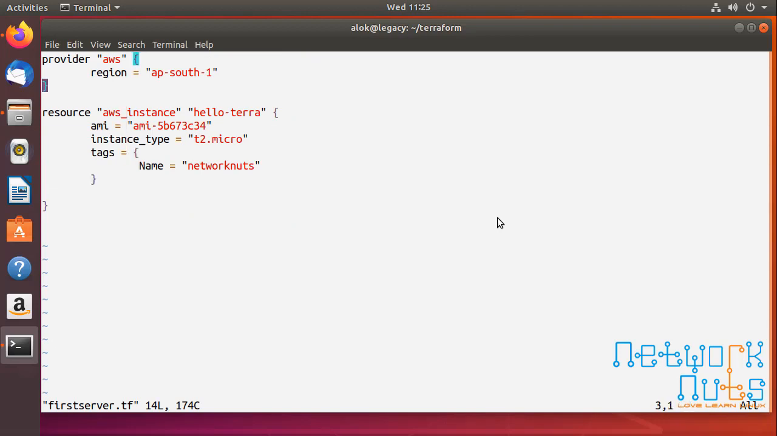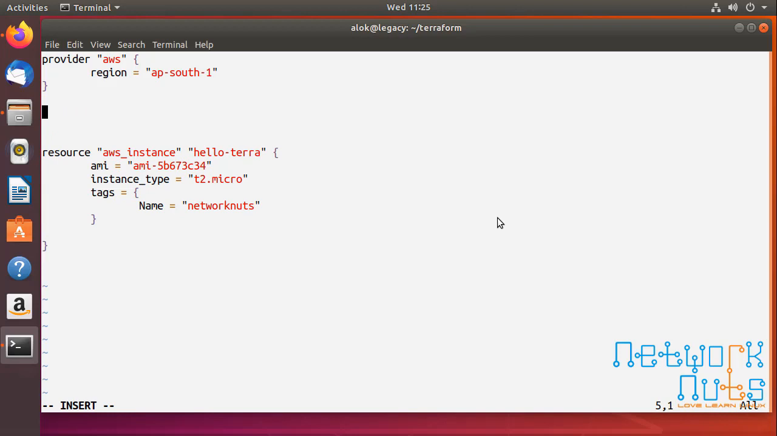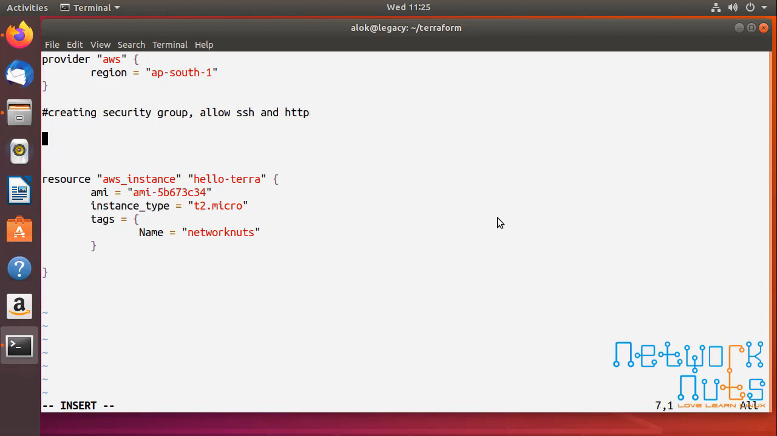That will be good. So provider is AWS, region is specified there. Now, before I create the instance, I intend to create a security group, and I will allow SSH and HTTP, right? So now the resource type which you are going to use is aws_security_group. This you need to remember. Like for the instance, we had used aws_instance, right? So the security group will be aws_security_group.